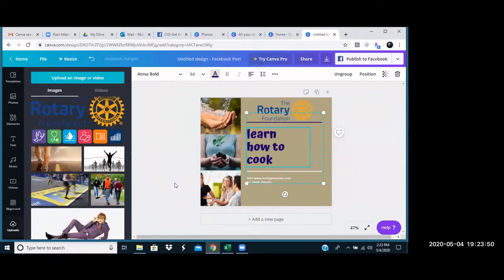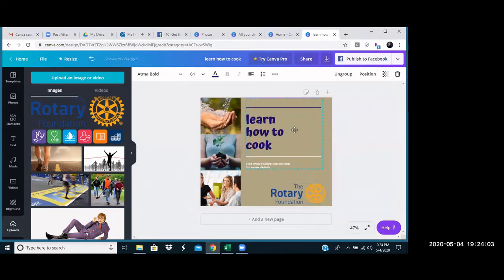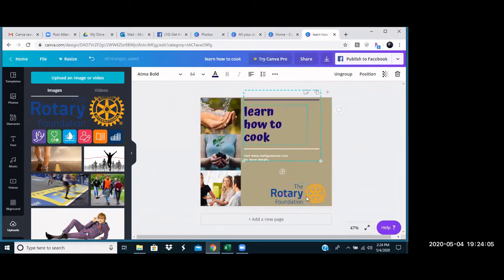And then if you find that, okay, well, maybe I want to just move this whole thing up. So I don't want that there. Let me just move this over. And I'm going to move this whole thing up. And I want the Rotary Foundation down here. All right, that looks nice.